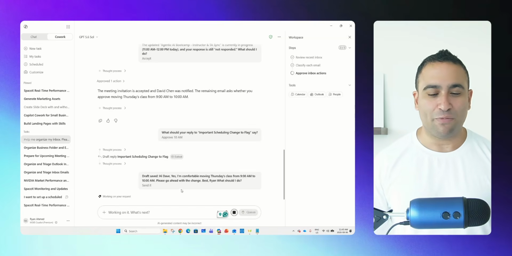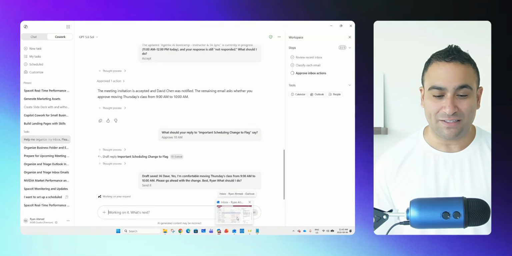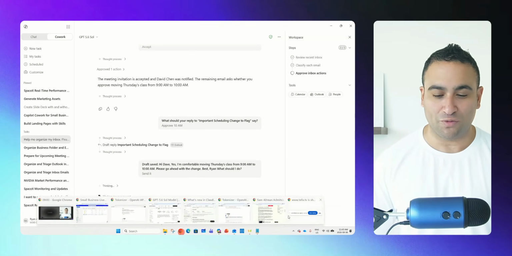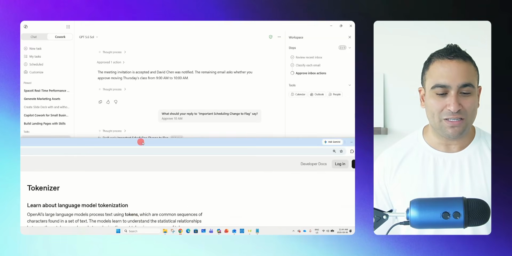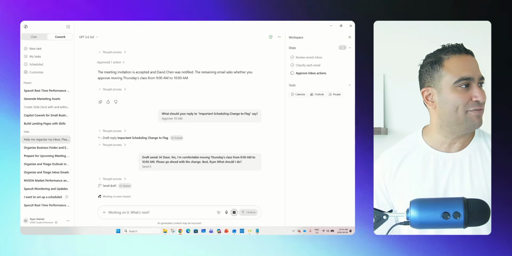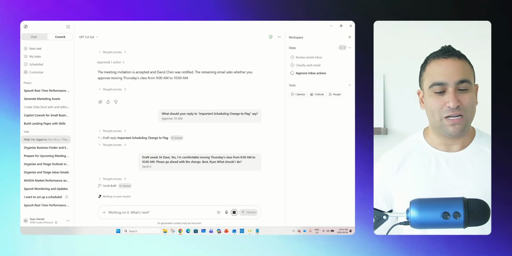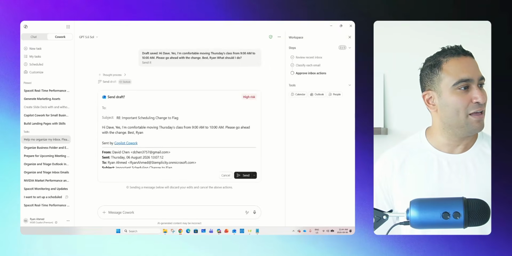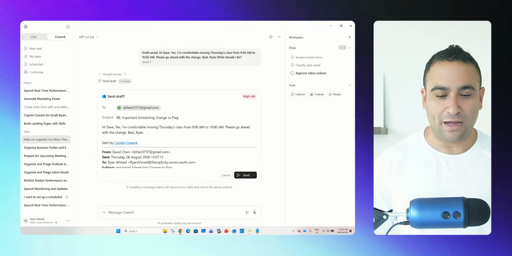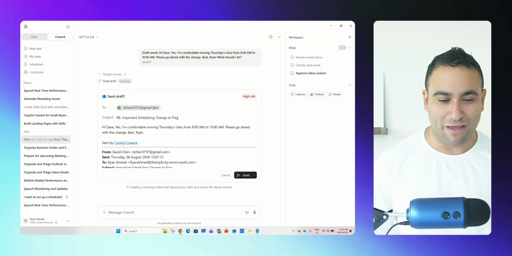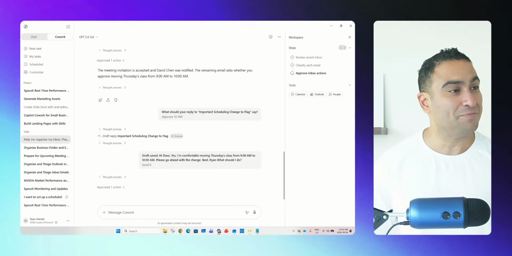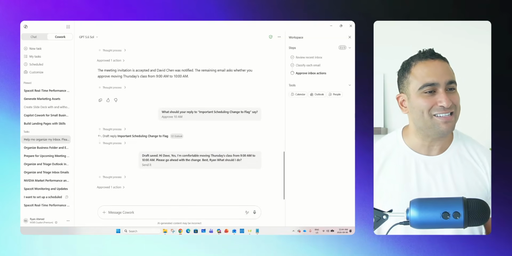Okay. So now I'm going to say, sure, please go ahead and send it. Now it's going to reply to David Chen. Let's go back and see if the draft is created and if the email is sent or not. Now it's drafting that response. And now it is going to tell you, okay, this is going to be the email here. It picked the Gmail account for David Chen, right? It created the subject. This is the email. I'm going to say, sure, send it. And let's go back and see.